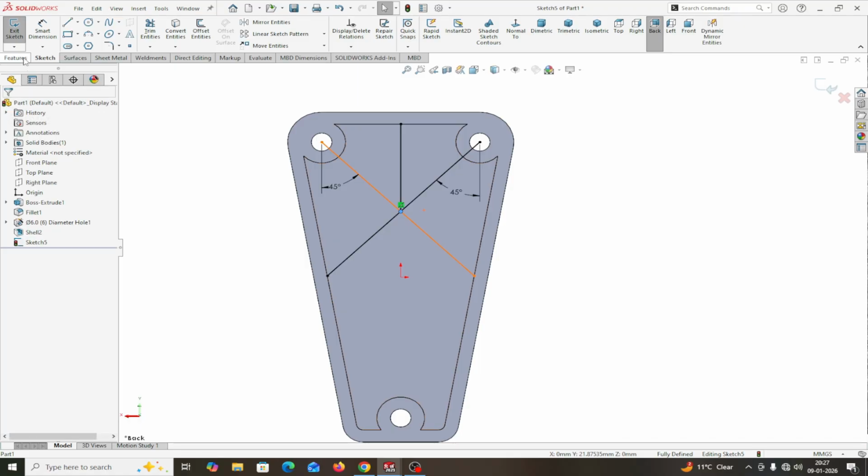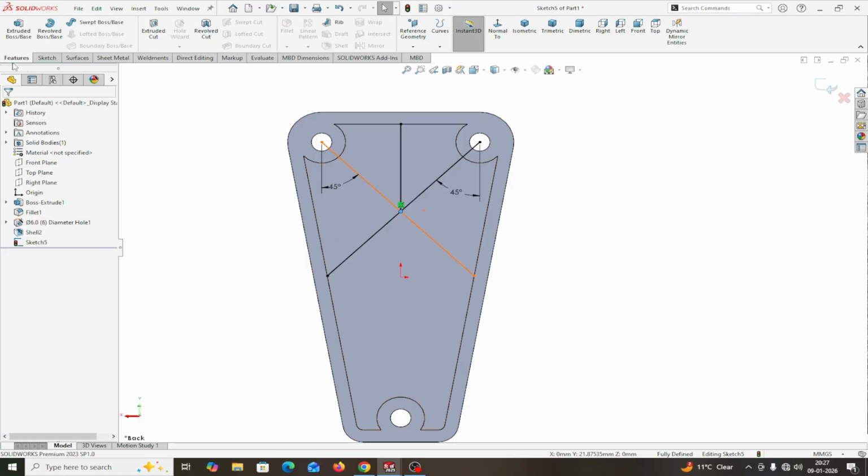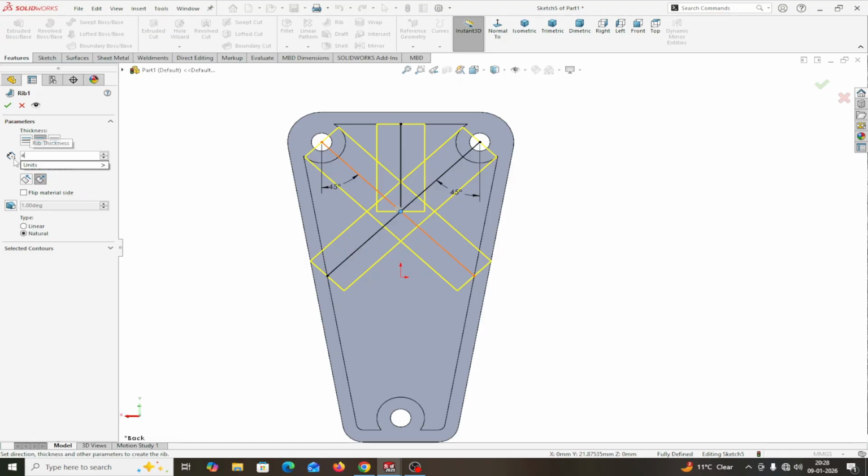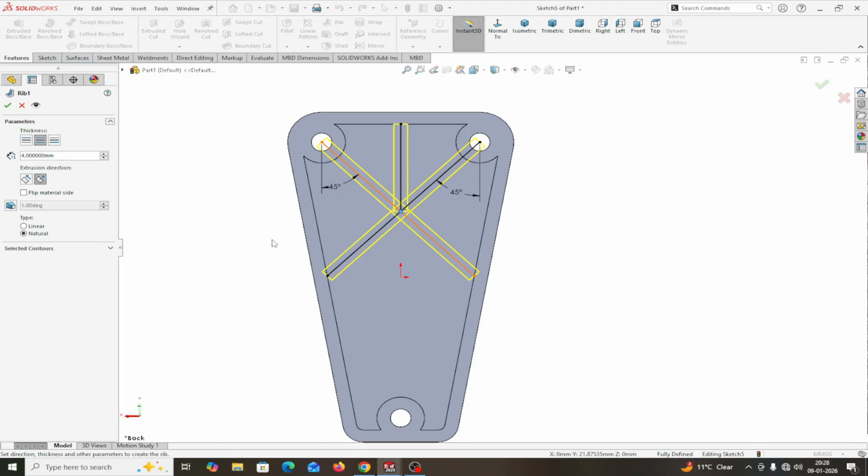Okay, now feature, rib. I am taking 4 mm rib. This dimension, there are 3 options in the rib. This one and this one and this one. This is the one side thickness. This is the another side thickness. But I am taking this one and dimension is 4 mm. Okay. Only 4 mm thickness. This one. This is the thickness.